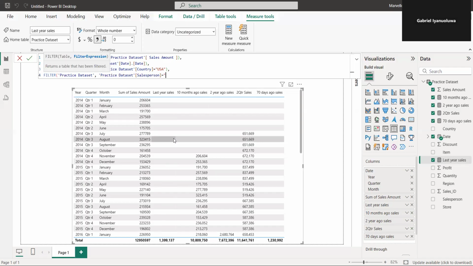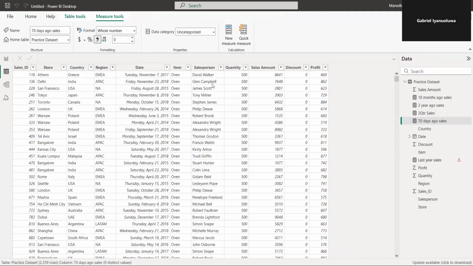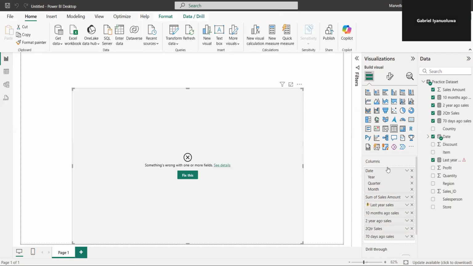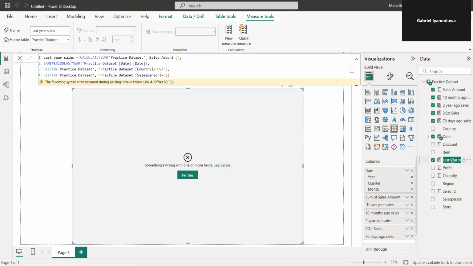What is the name of the salesperson you want to work with? Let me generate a particular salesperson for you. Let me check a particular country. Don't worry about the error you are seeing. Let me work with Thomas Gordon. So let me see what he has made in USA. For last year, Thomas Gordon in USA, let's see his contribution.